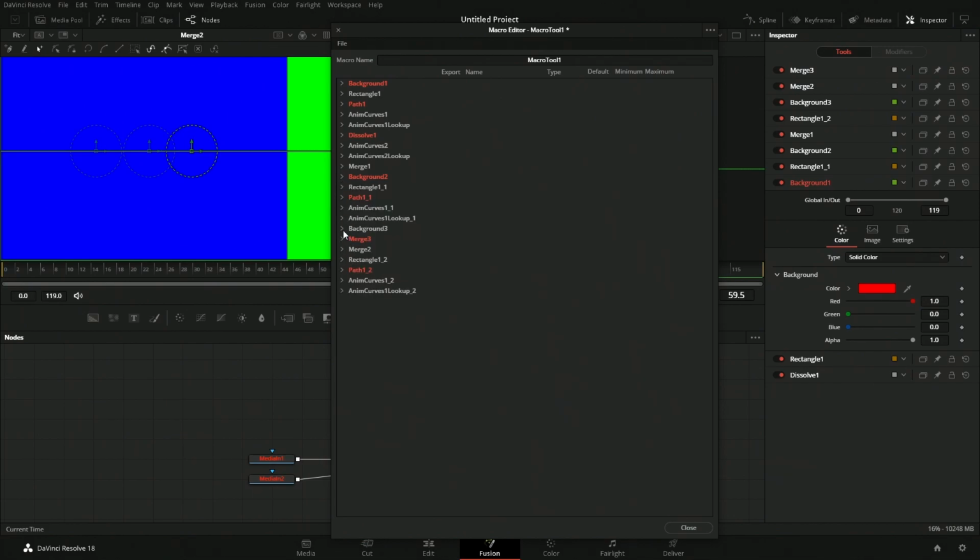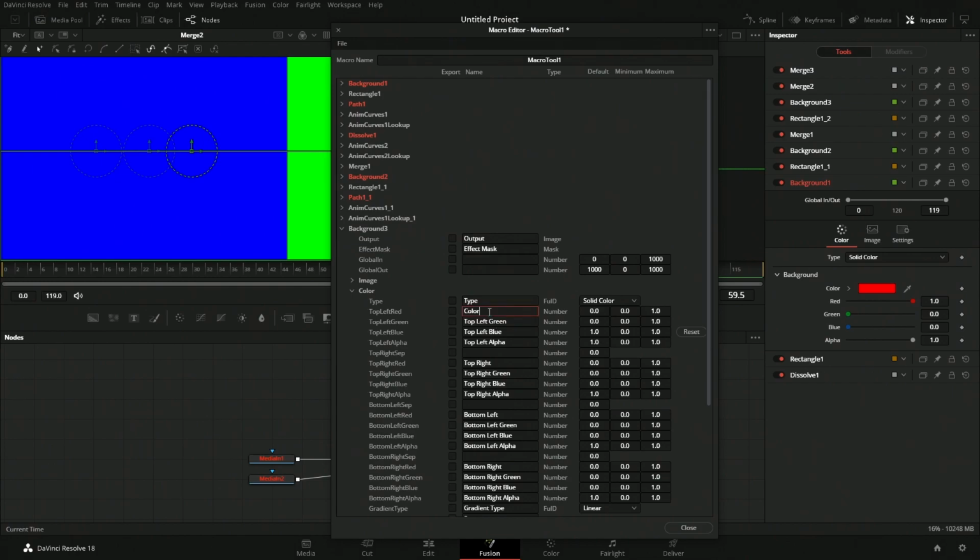And then we'll open up background 3, close this, color 3, 1, 2, 3. Now that we're done with this, all we have to do is name this to whatever you want. I'm just going to call it 3 colors. Great. Now the next thing we're going to do is we're going to save this.